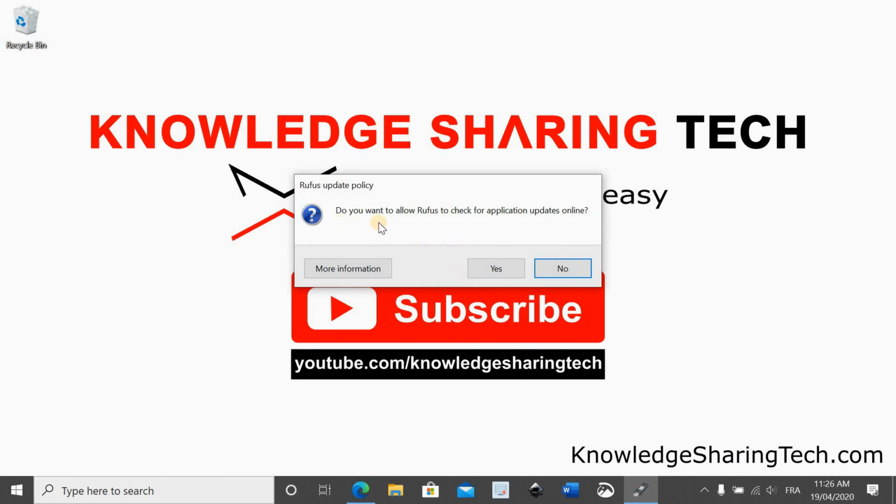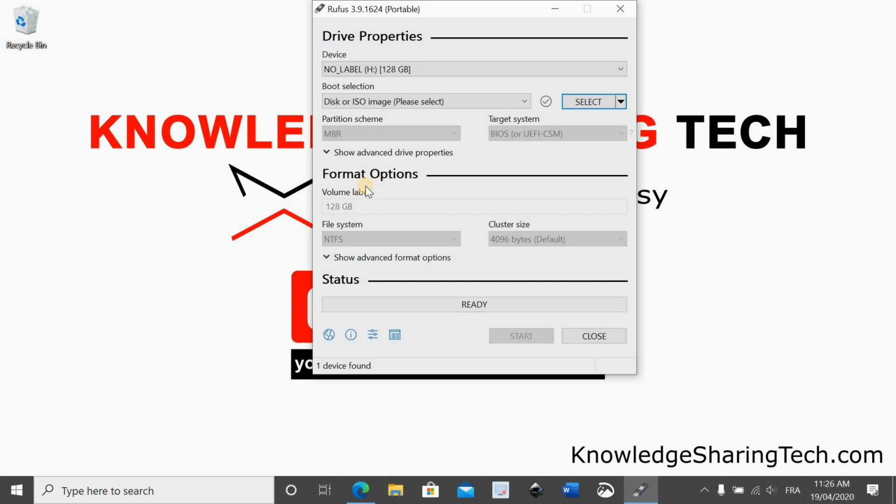And here I'm choosing to check for updates. So now this is the Rufus screen. First, you need to select the device that you will be using to install Windows on. Here I have my USB key, which is 128GB. Careful, because the operation will delete everything on the USB key. So make sure that its content is something that you don't want, or back it up first.